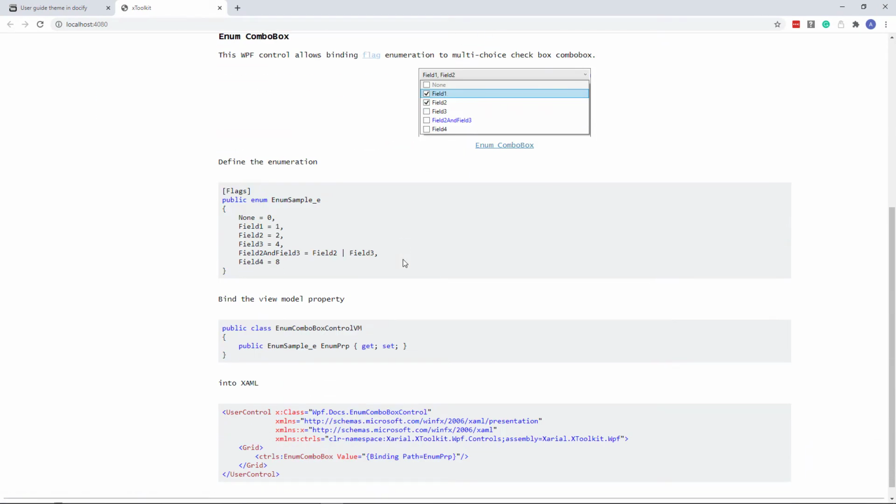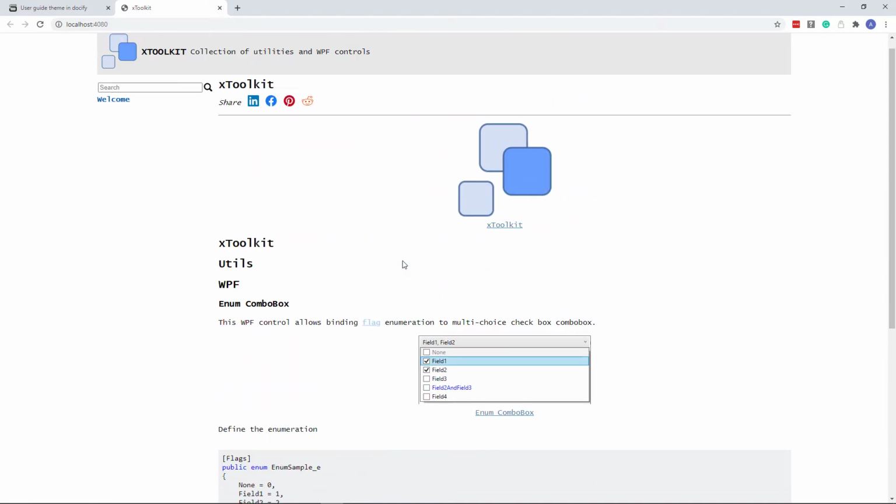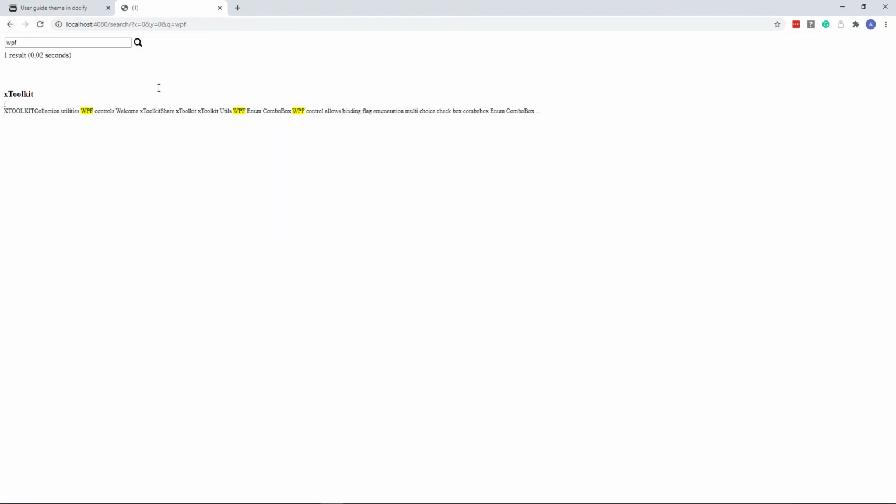We have some additional components such as sharing widget, we have a search and table of content. We can perform some sample search to see how it works. So you can see it brings us the page.